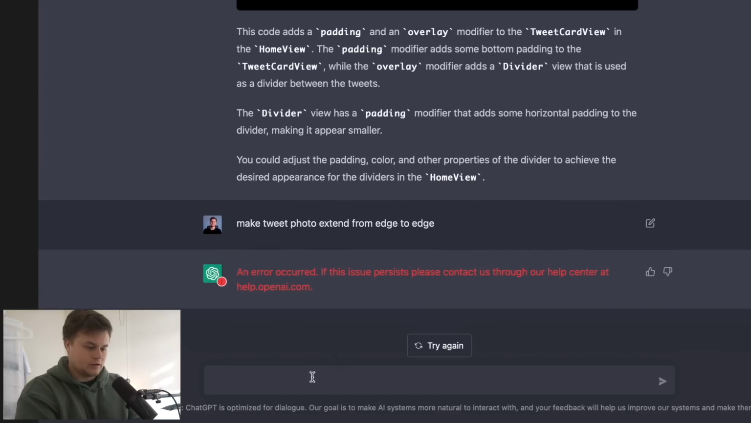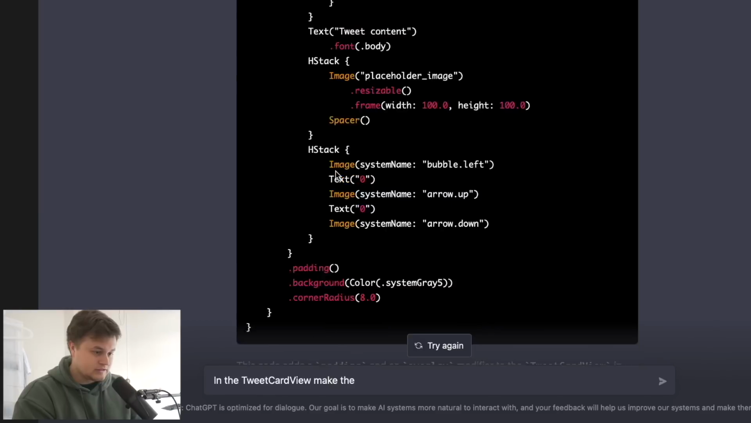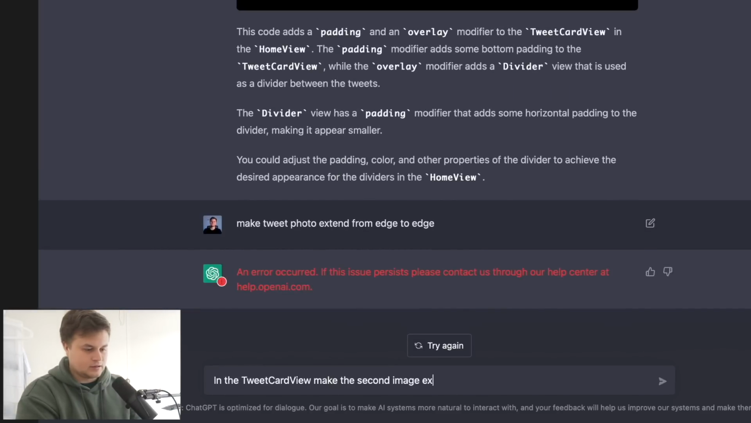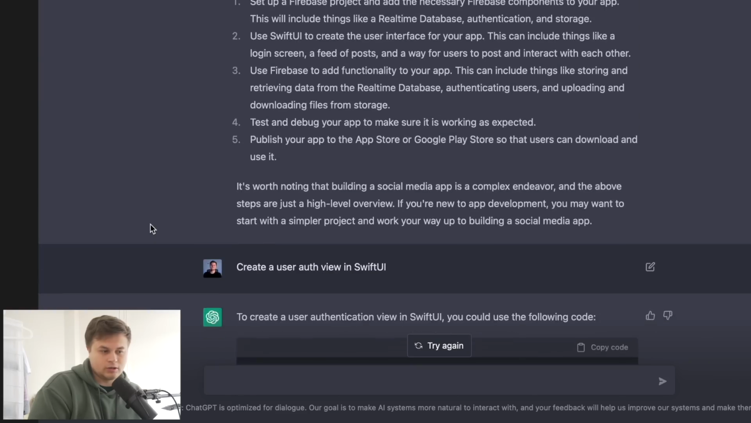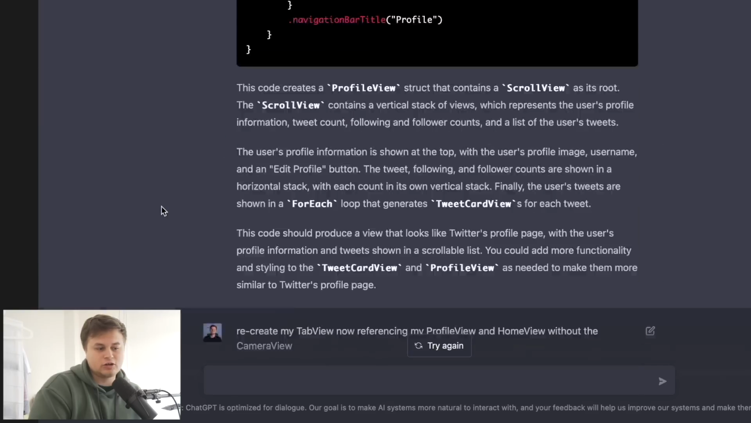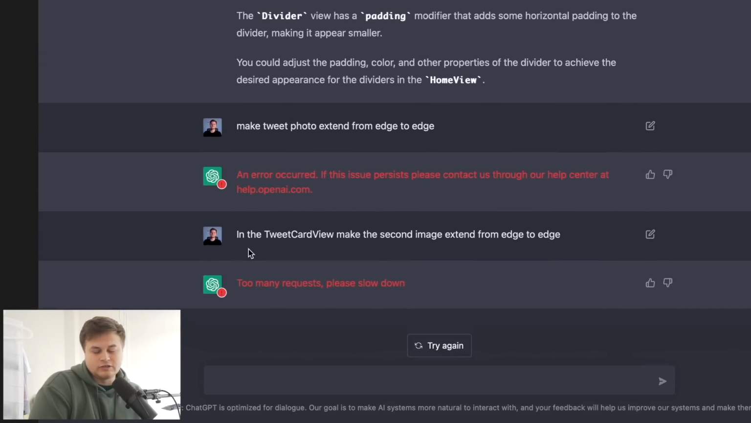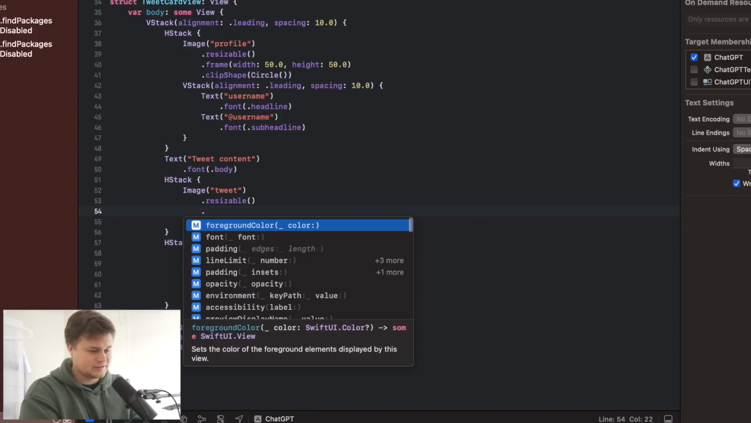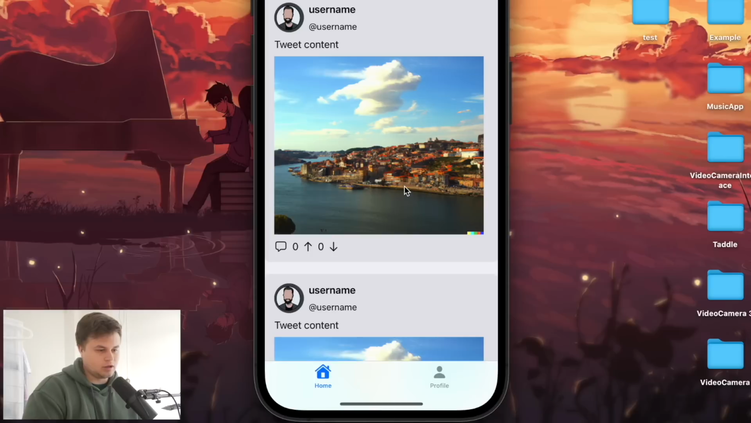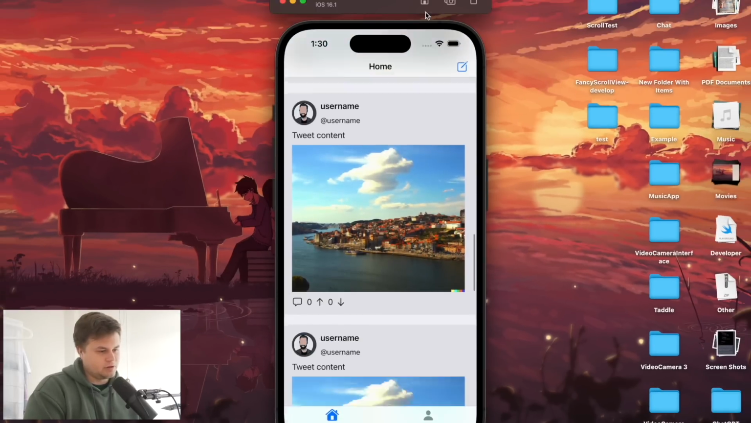So maybe if I say in the tweet card view, make the second image extend from edge to edge. Dang, I'm doing too many requests now. Shoot, I might have reached a limit because this is quite a large thread. So it might just be that I've made too many requests so far and I should probably reset the thread. Or maybe that's just something that's a little bit too much for it, I get it. We can make this extend from edge to edge on our own. So let's give it a slight break here. And voila. That is how the app looks currently.